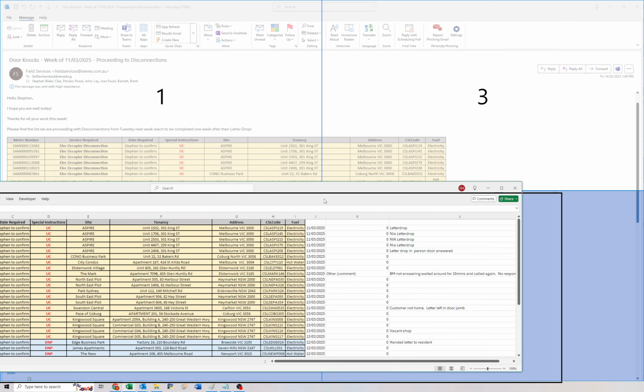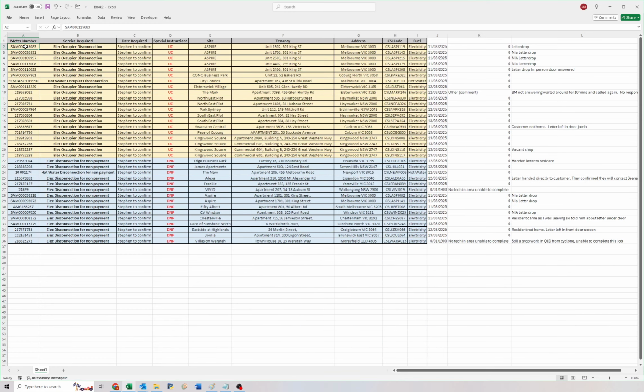But most of the time, it could also be that the meter number here doesn't match what's in the system. Maybe they've used a different meter number. You know how we have the meter number and the serial number, that could get mixed up. So there's a couple of reasons, but just do your best to locate that job in one of the Airtables and find out why there isn't a letter drop. But if a letter drop wasn't done for whatever job has an NA, then you would just close it off as no letter drop completed.